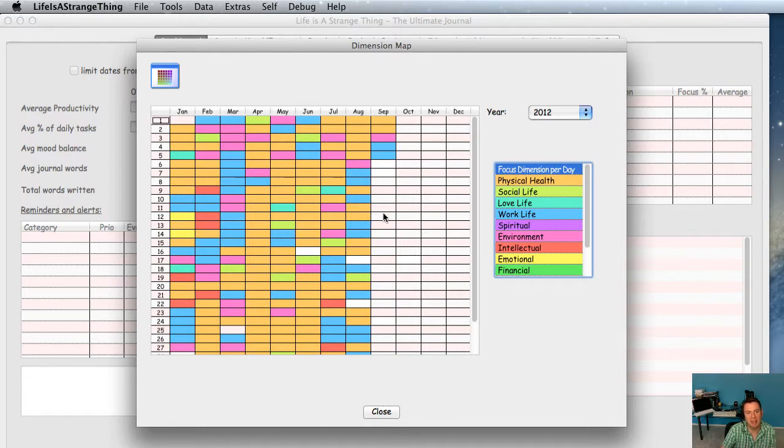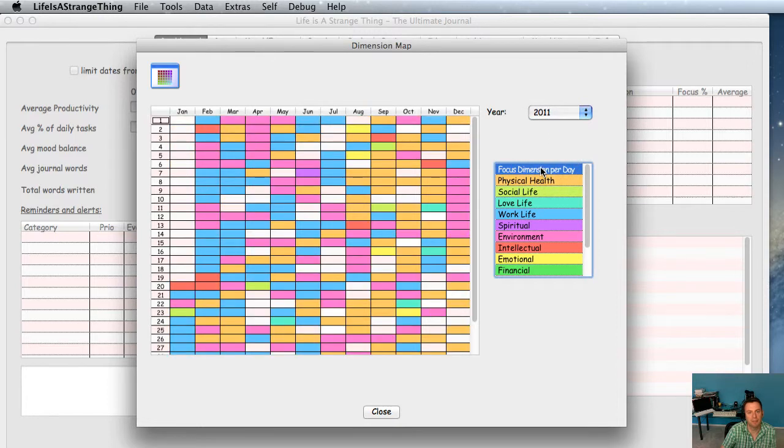And you can see in my case here, there's a lot of orange in here, so I set a lot of focus on physical health. If I go back to 2011 and click on this again, you see it's a bit more spotty because I was still developing the software, so I didn't keep track every day. But you see there's a lot more here of other dimensions in there as well, right?